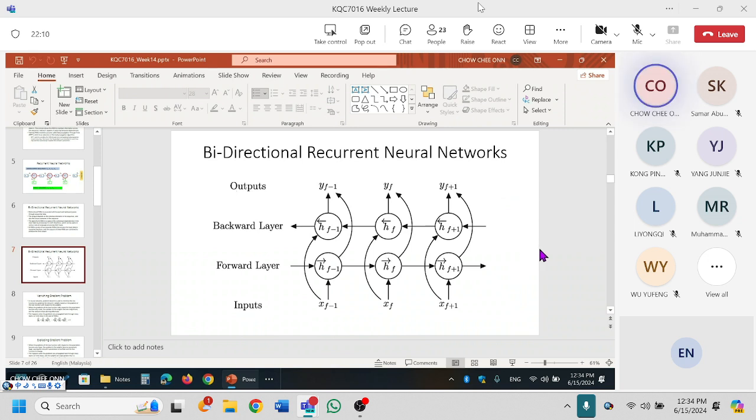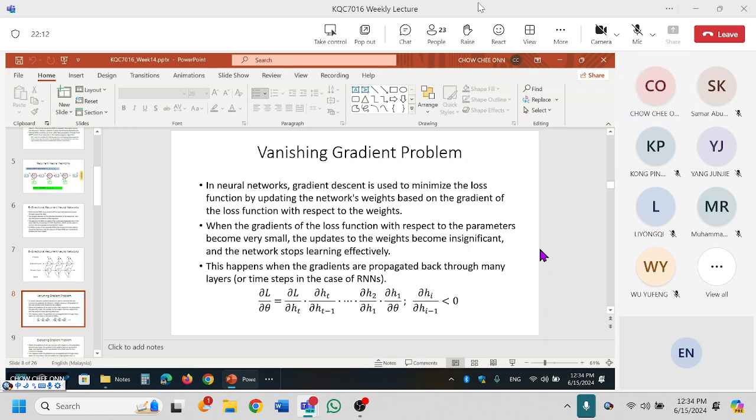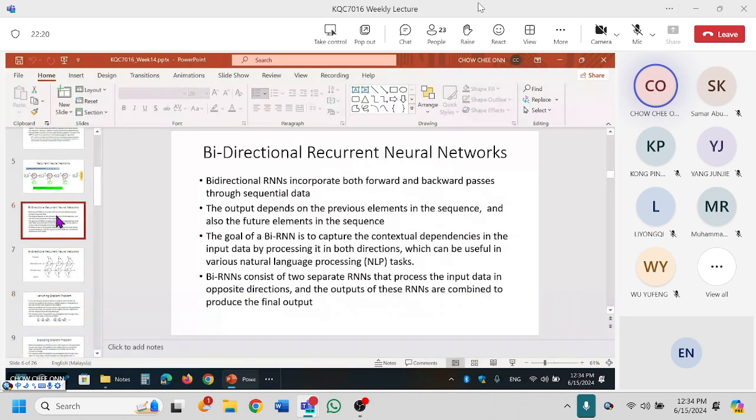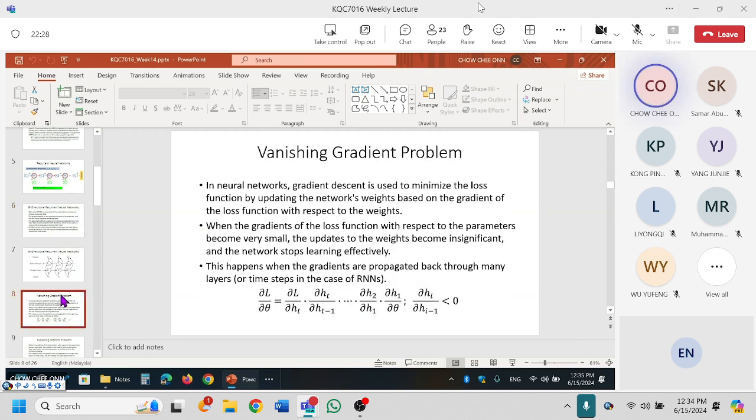Okay, that is the introduction of the RNN and also the possibility to combine two RNNs together to create a bidirectional architecture.